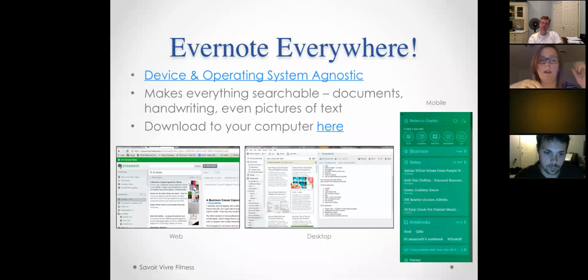Everywhere that you need it, it's in the palm of your hand. It makes everything searchable. So if you're snapping a picture of the Post-it note that you've scribbled somebody's name down on, you just snap a picture of that Post-it note, and through handwriting recognition, it is going to turn that into searchable text for you.